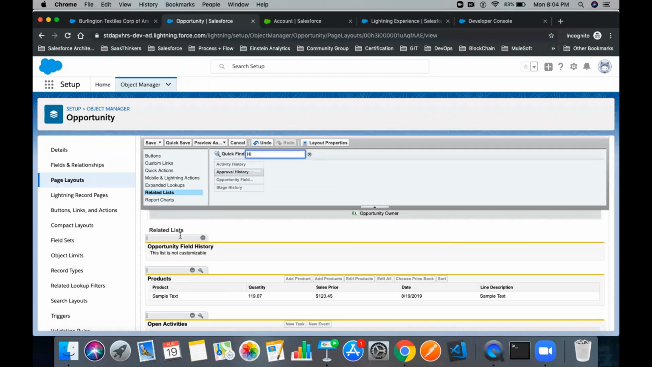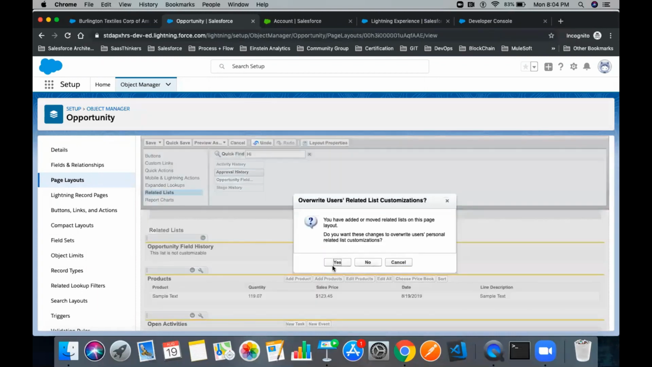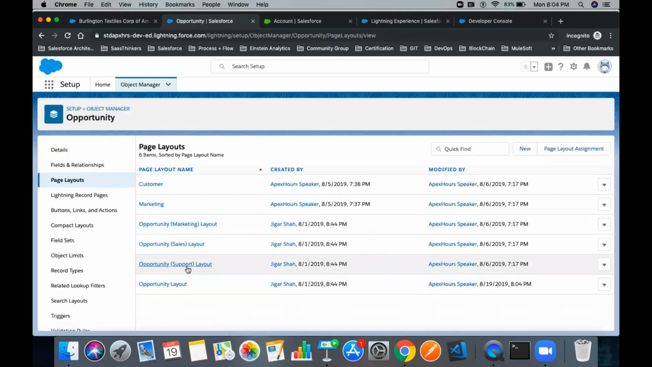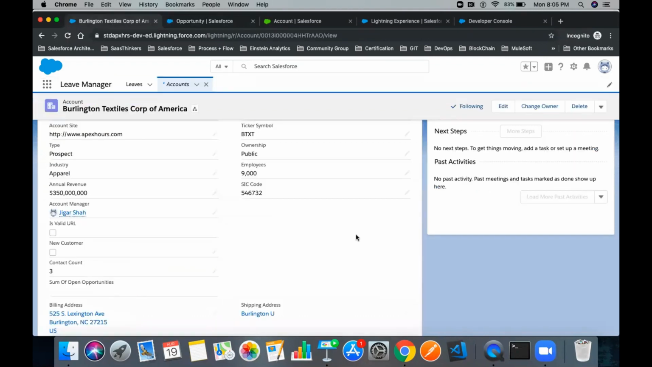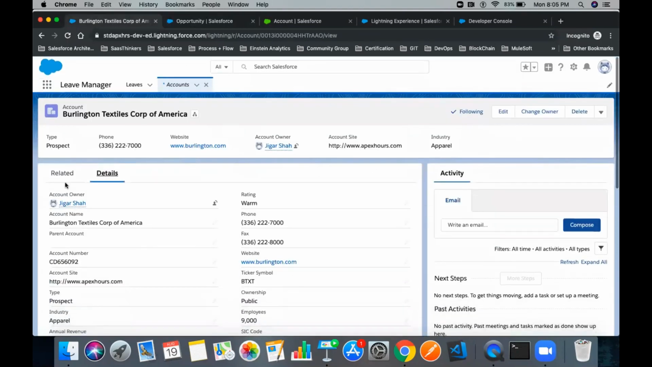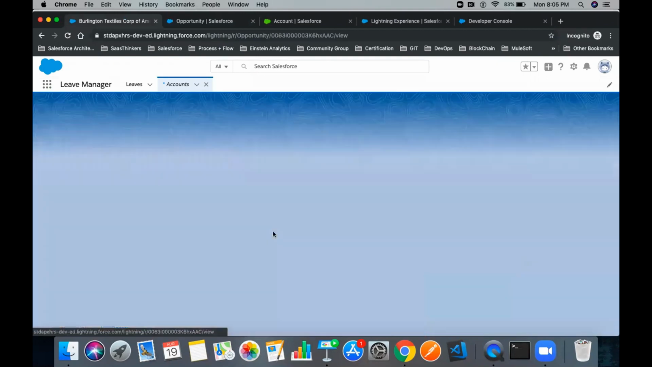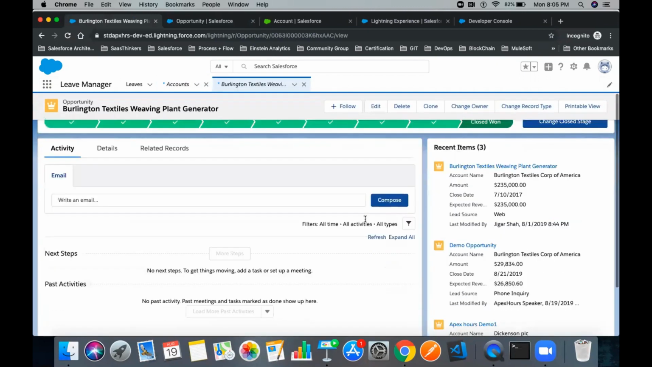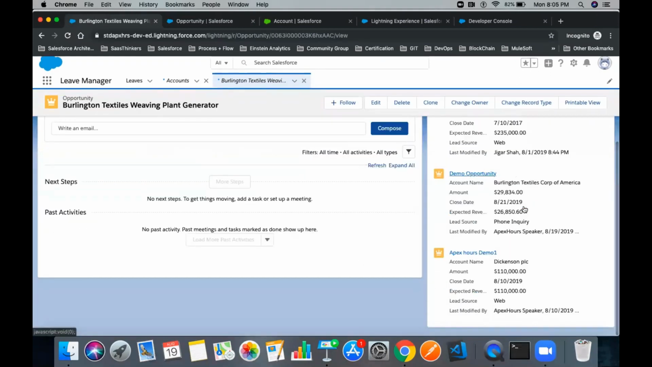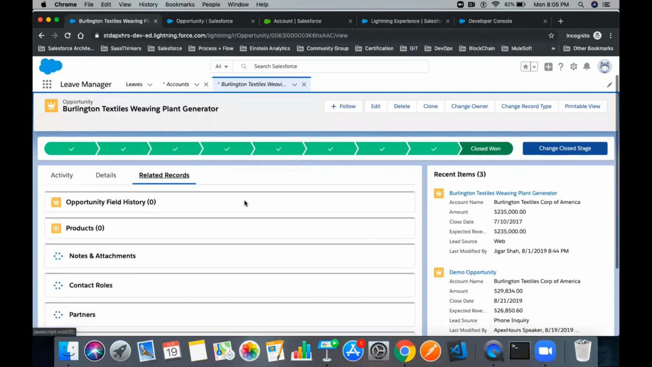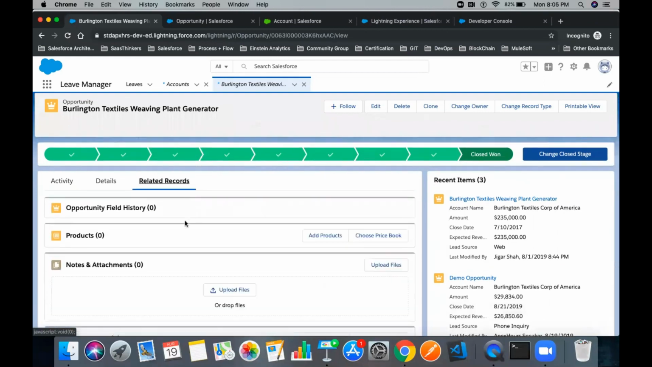This list is not customizable. We will get the information there: what was the old value, what is the new value, and who was the user who performed that. So first we need to make sure what the current layout is for the opportunity that we are looking at. So let's open this opportunity. Yeah, this is the layout we added, and we are able to get that related list under this particular page layout.